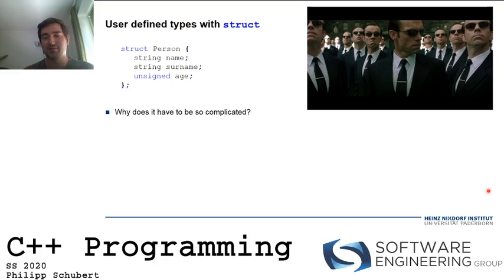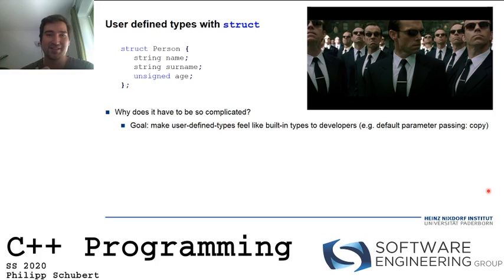So why does it have to be so complicated? Maybe let's ask the question. Yeah, it's a valid question. The goal ultimately is to make user-defined types feel like the built-in types. And for that reason, we need those special member functions, because, again, I already told you that the default parameter passing mechanism is copying. If you call a function and give it an argument, it's copied into that function. So that's why we need a copy constructor. The compiler needs to know how to perform a copy of your user-defined data type. And the same holds for move and all that other good stuff. It will hopefully become clear in time.